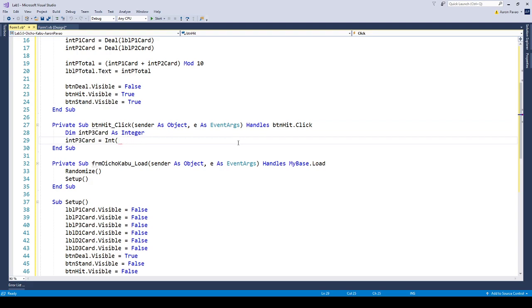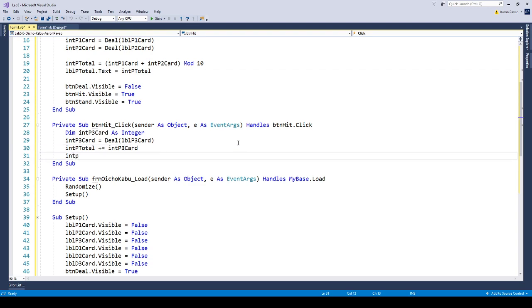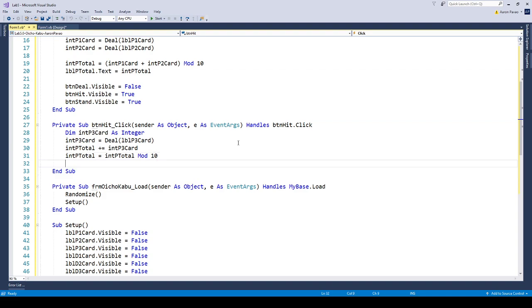Time, or wait, what am I doing? I made a whole function for this. And the player 3 card will get dealt. And then int p total will have int p3 added to it, and that might bring us over 10. So just in case, we'll do a mod 10 and display the new total.